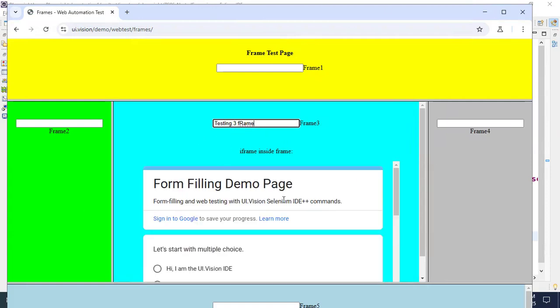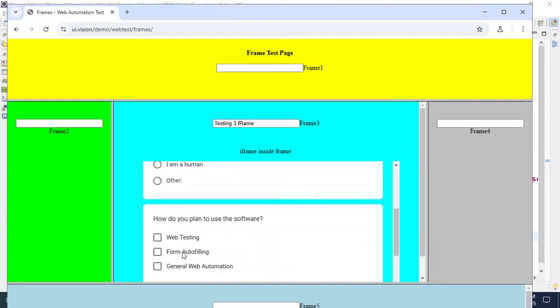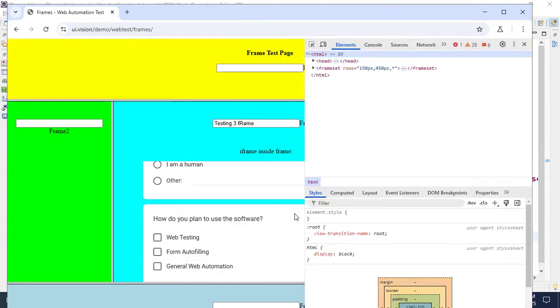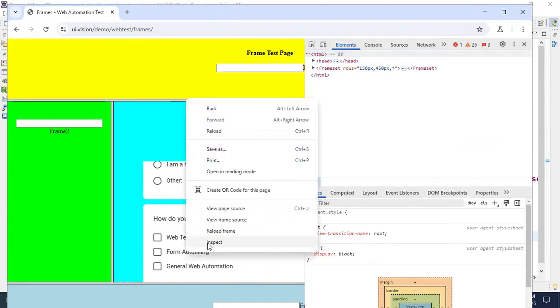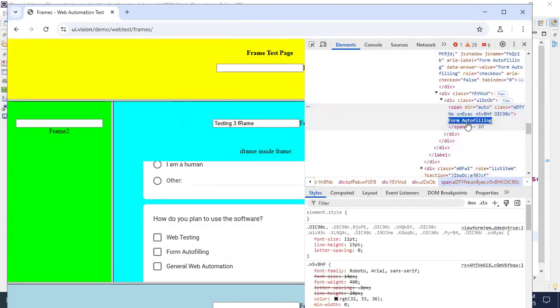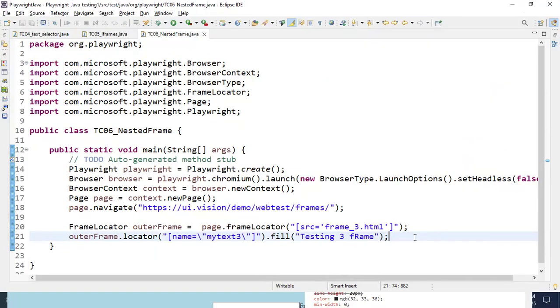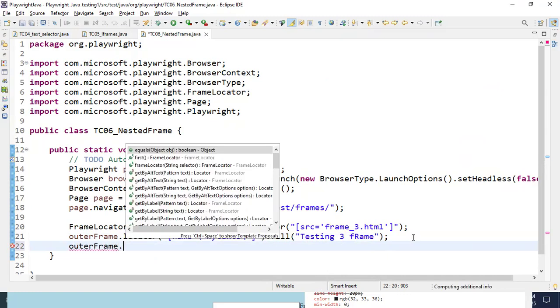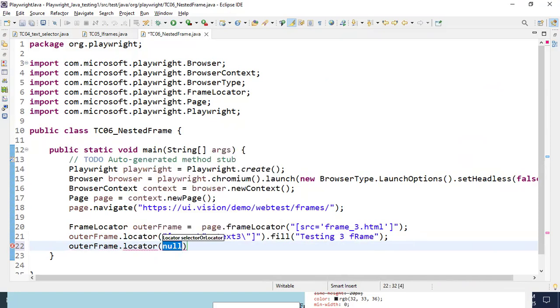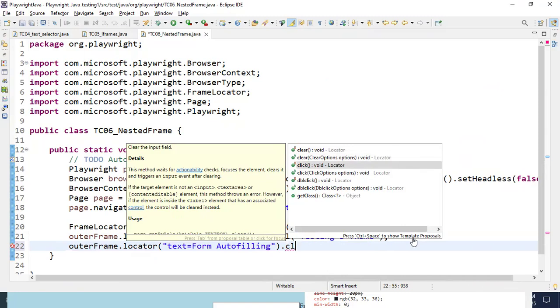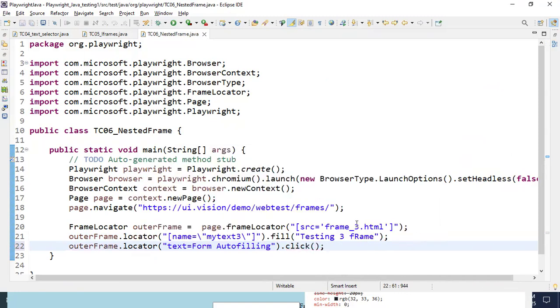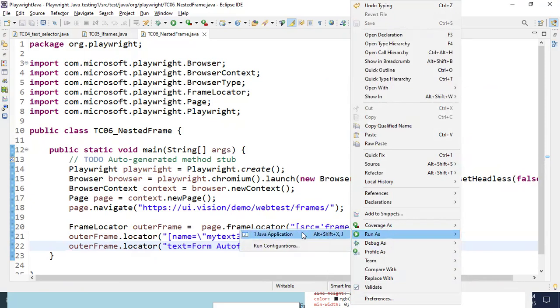Now we need to switch inside this. If maybe you are not able to understand, I'll directly take the path of this and check whether we can click this particular element or not. This is the text we are going to click. Now I will use outer frame dot locator, with text equal to this text, and I'm going to use the click functionality. Now I'm running this one.